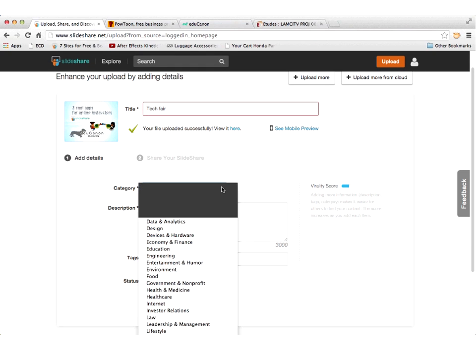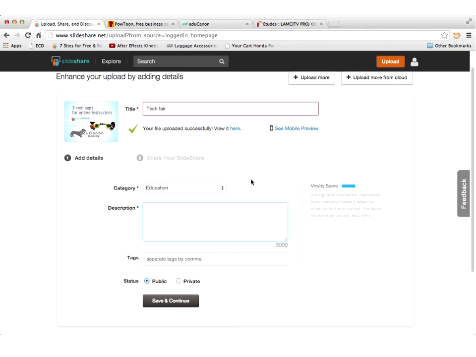And then down here you have to choose a category. We'll just pick education. And a brief description. You can just say Tech Fair slides or something like that. And then tags you can use if you really want to promote your slides and share them with the world. You can add some tags.